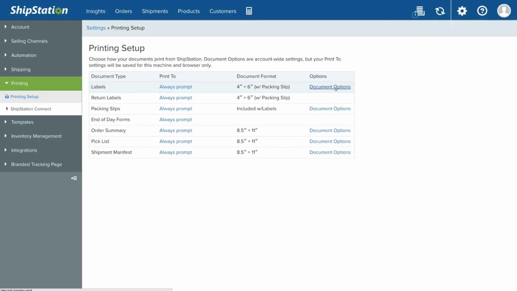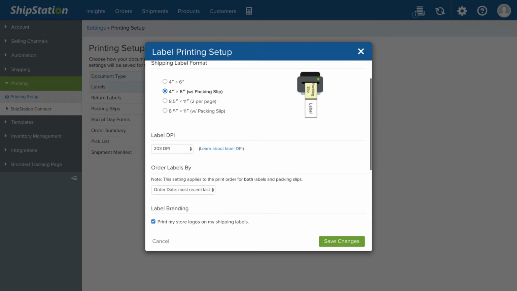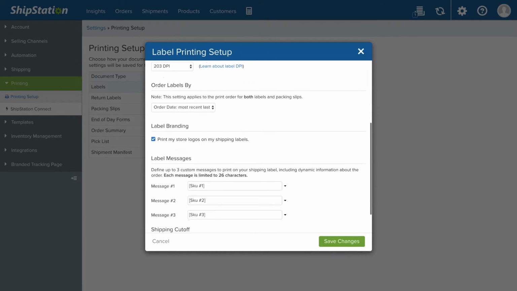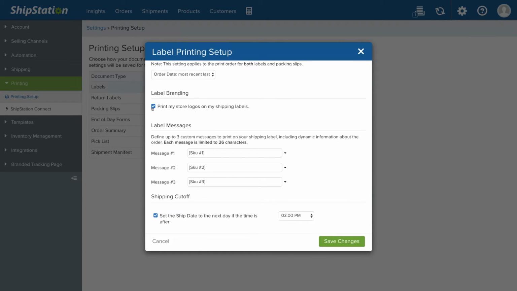All right, so once we go over to this column, the options column, this allows you to check out all our different shipping label formats, DPI. You can learn more about DPI by clicking to the right of that. But what's important to us is this label branding about two-thirds of the way down. Label branding, once you check this box, your logo will automatically print onto the label.